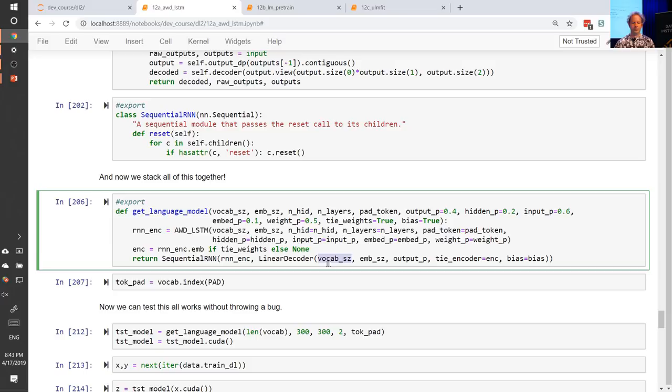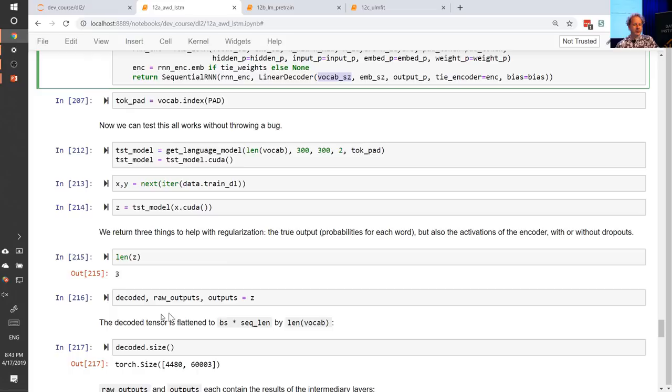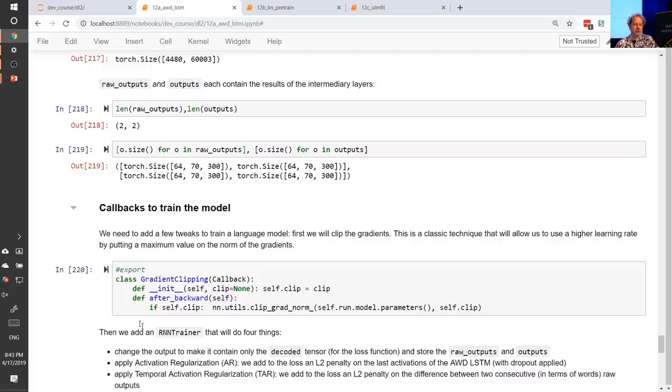It's good to look at these little tests that we do along the way. These are the things we use to help us check that everything looks sensible. And we found, yep, everything does look sensible.